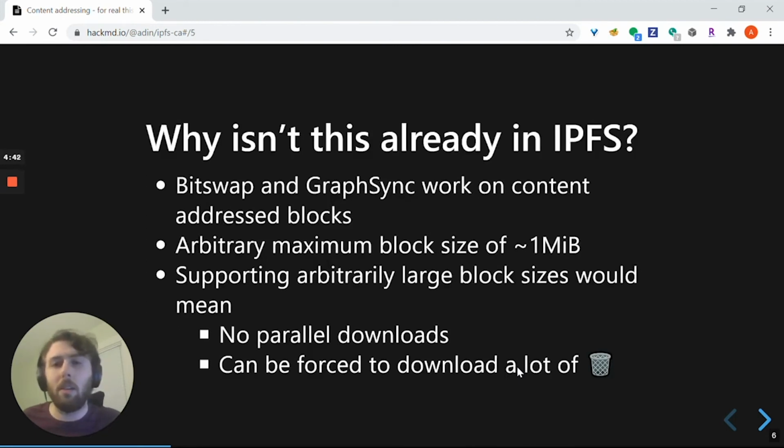So why isn't this already in IPFS? Basically, we download blocks of data, right? Content address blocks of data in IPFS, right? The graphs are made up of blocks.